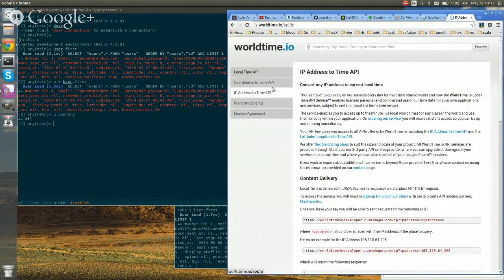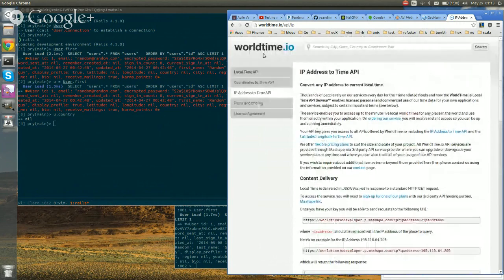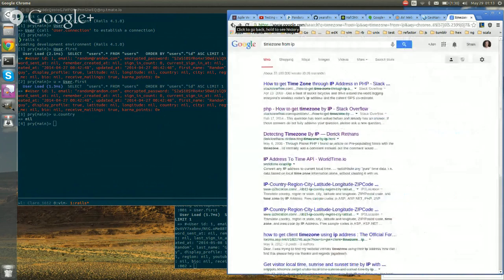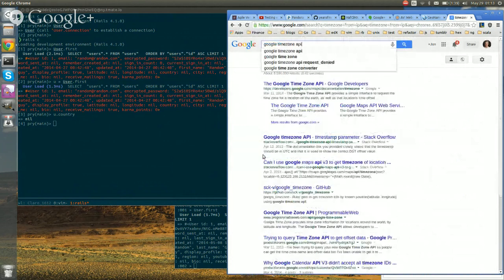So I found the Google time zone API. The required parameters are location, but it is expecting a tuple for latitude. Okay, so I'm looking at the time zone API.